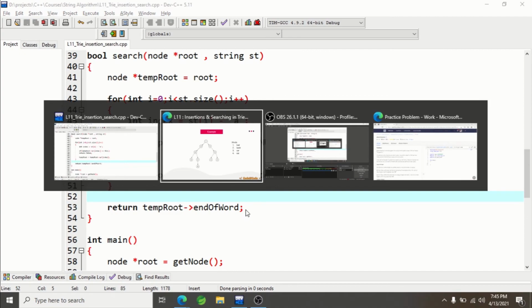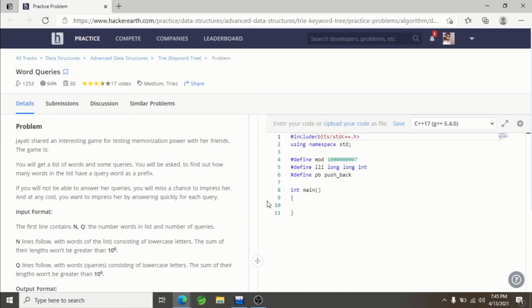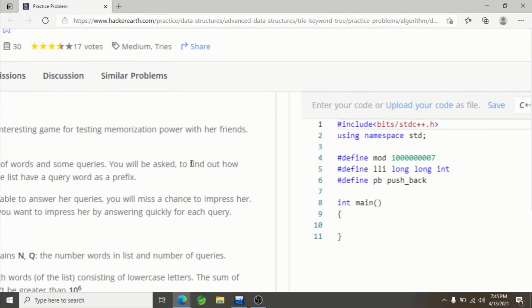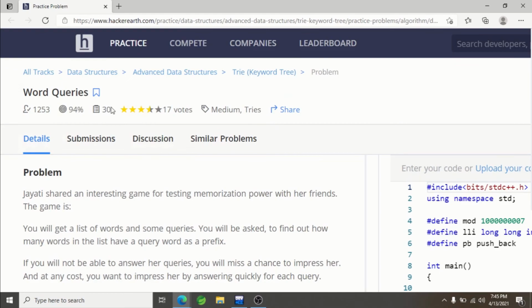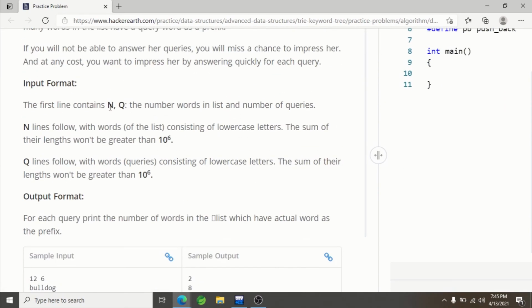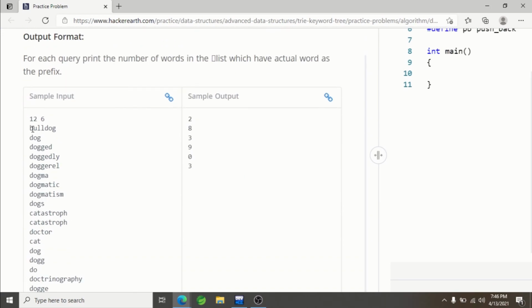And when it comes to the practice problem, I'll be providing the link of this problem in the description of the video. This is a very easy problem that you can solve using the trie that we have just learned. Okay, so this is word queries. Basically, there are n insertions in the trie, and after that there are q queries. So it would make you insert n words, and after that it would give you q queries. Each time it would give you a string, and you have to tell for how many words this exists as a prefix. For example, cat is the first query, and it exists as a prefix for these two words, so the answer is 2, right?